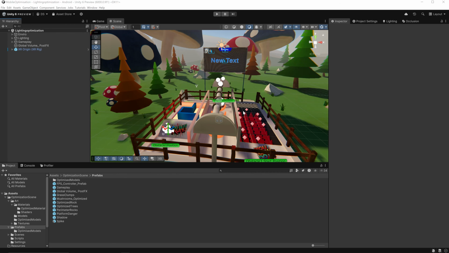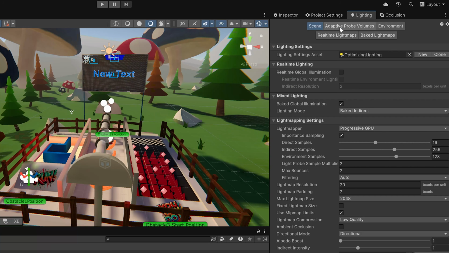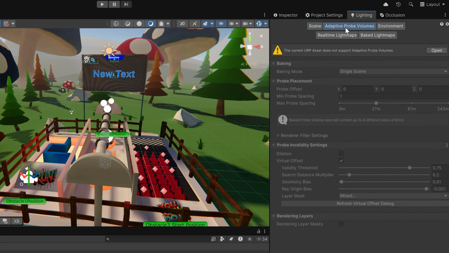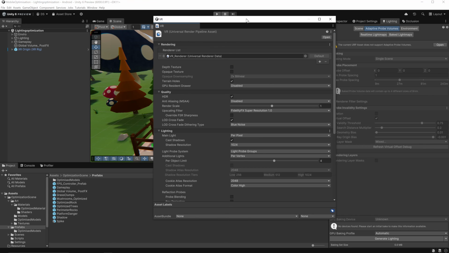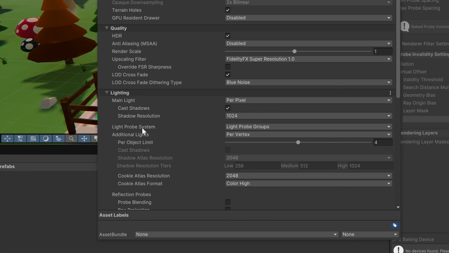Currently we're using light probes in our scene, but let's upgrade them to the new adaptive probe volumes. To get started with adaptive probe volumes, click on the Lighting tab, and you'll notice at the top we have the Adaptive Probe Volumes button. Go ahead and click. We'll get a warning that says the current URP asset does not support adaptive probe volumes, so we'll go ahead and open our current URP asset. Then a window will pop up where we can navigate to our Lighting section. Then under Light Probe System, change from Light Probe Groups to Adaptive Probe Volumes.